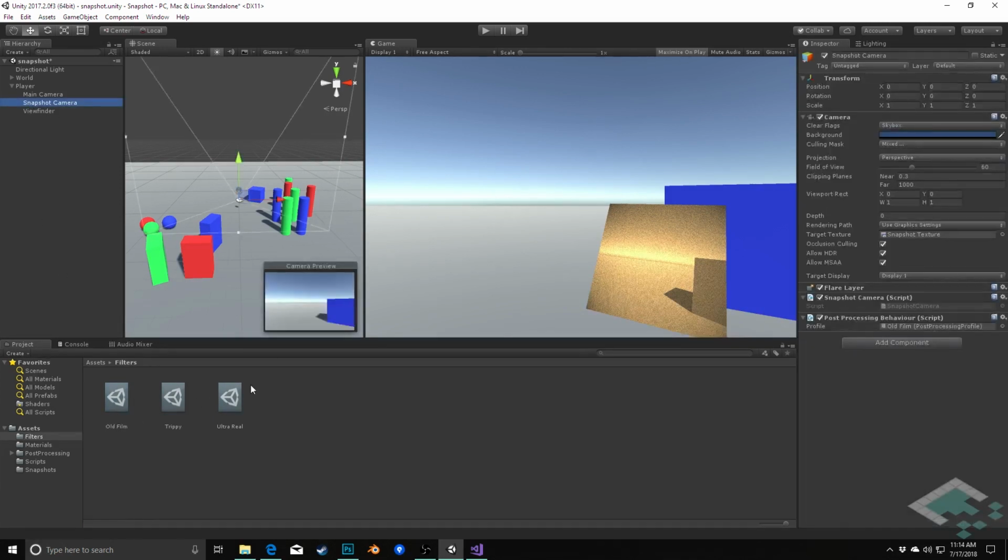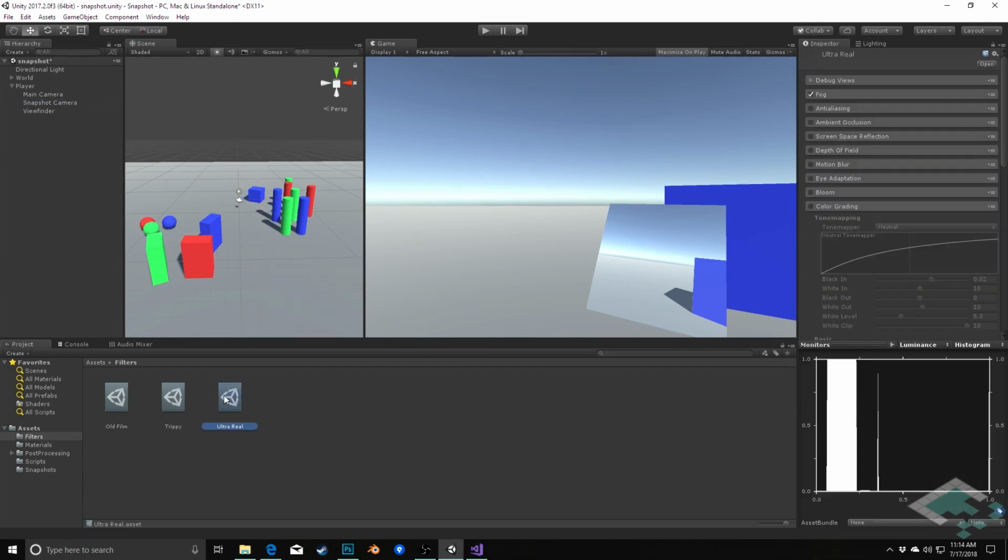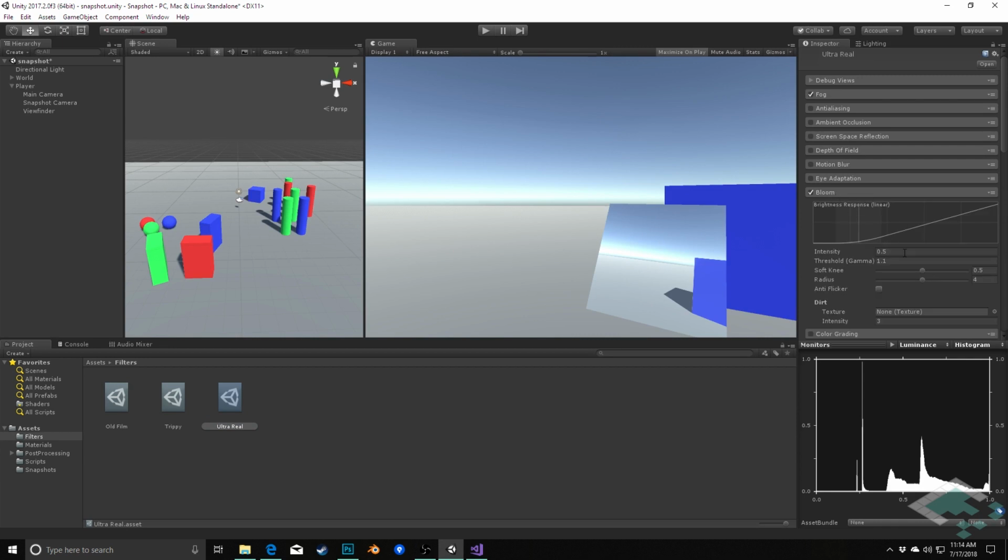Go back to snapshot camera. Now I'm going to drag ultra real on and replace the processing behavior. We see this resets back to normal. This one I just want to add a couple of traditional video-gamey filters. We're going to do some bloom on this one. I'll increase the intensity up a bit as well as the radius a little bit. So we can see here a little bit of the bloom creeping in on the box that we have there.